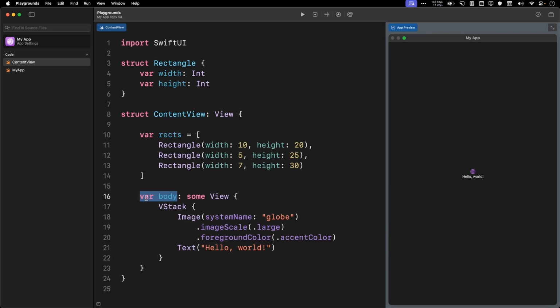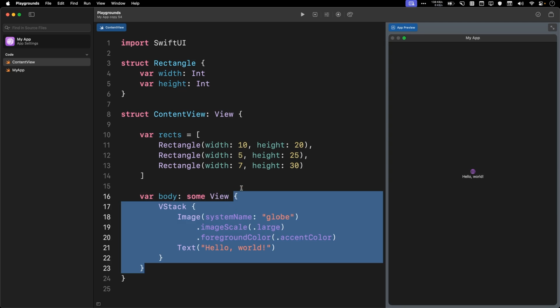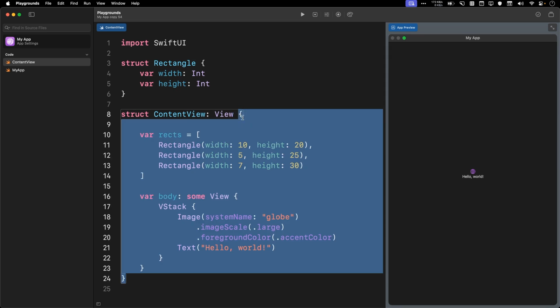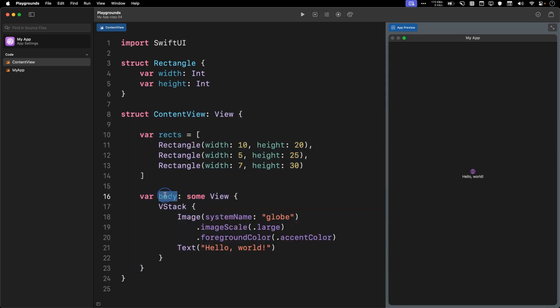It says var, and it has a name. The colon tells it a type. Some View is a pretty special type, and you can read more about it online. Inside the curly braces is how to construct this view, the value that is returned by someone calling for the property of body. Who actually calls for the body property? Well, that's your SwiftUI system. When your view gets loaded, essentially it's going to try and render, and it's going to ask for the body property in order to render it on screen.